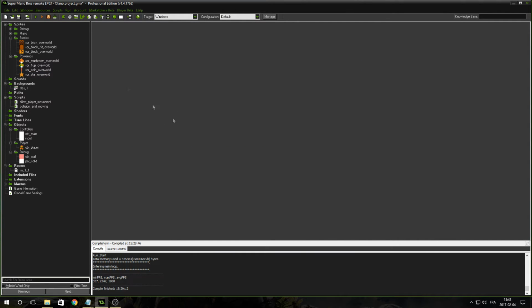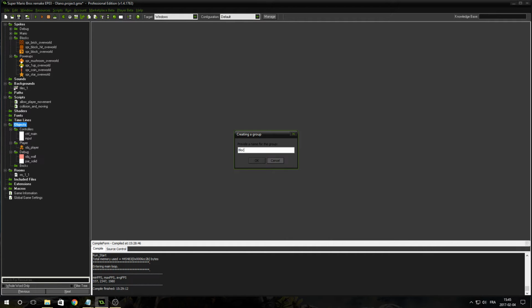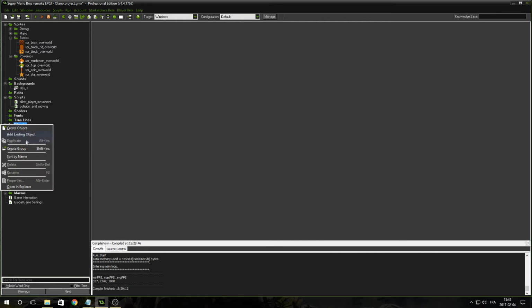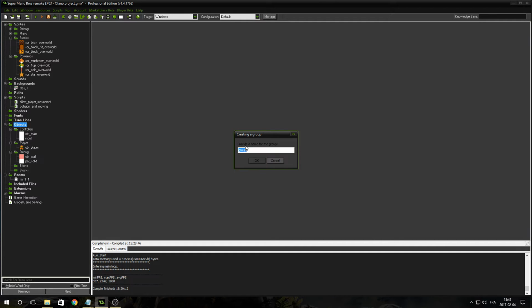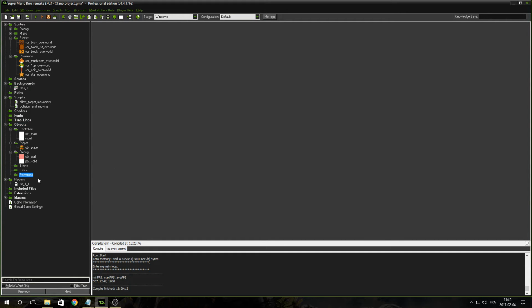And that's it for the sprites. Next, we're going to create the brick object. So let's go ahead and create a new group. This is going to be called bricks. So we'll be having bricks, we'll be having blocks, and we're also going to be having power-ups. You can add all these groups here.